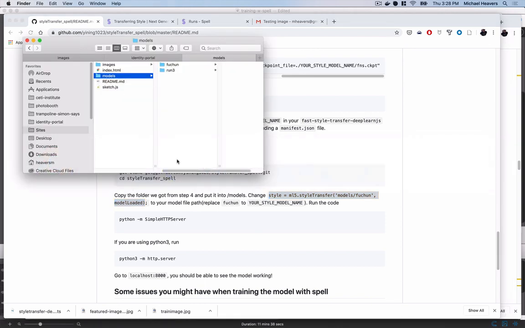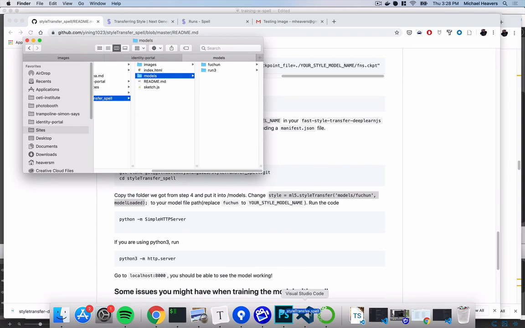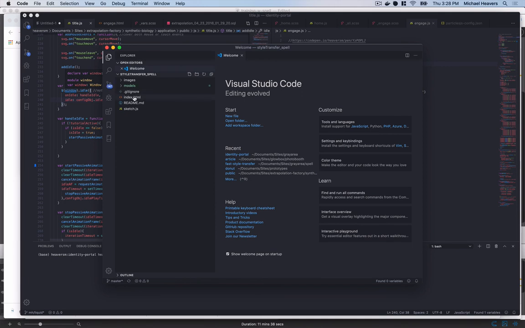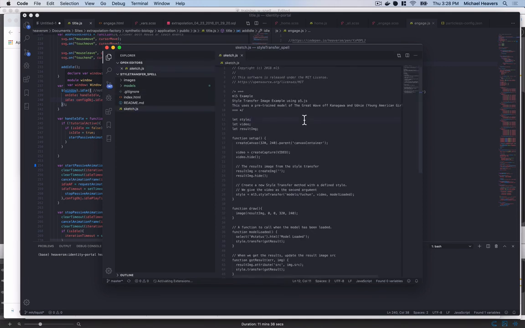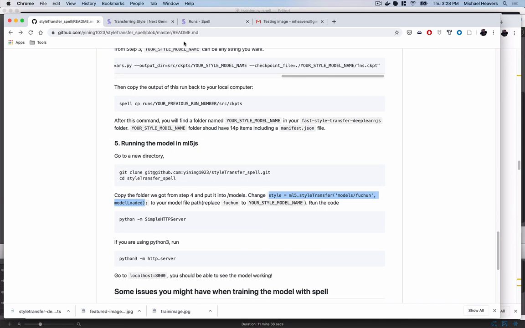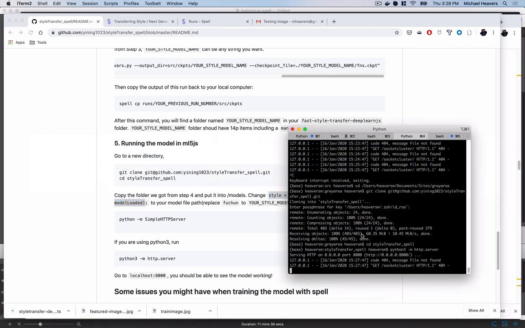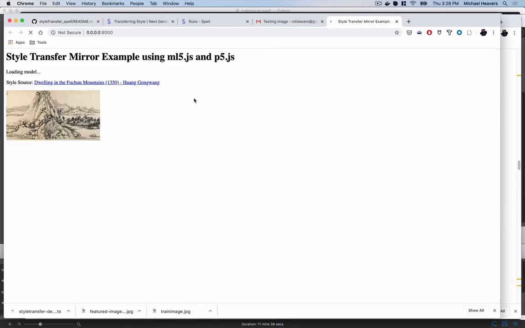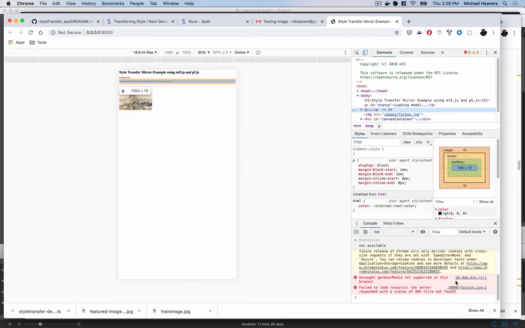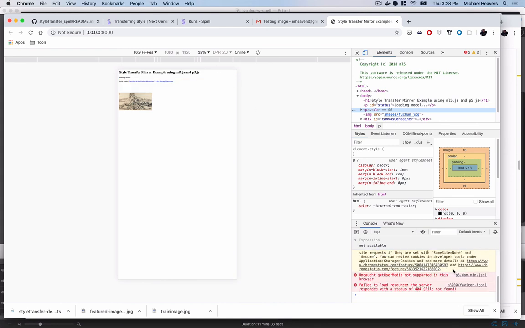So let's take a look at this in our code editor. And we'll find that line. Here it is. And ours was called run 3. So we just need to change it from Fushun to run 3. Okay, so you can see we're running on port 8000. Load this up, loading the model, getUserMedia not supported in this browser.